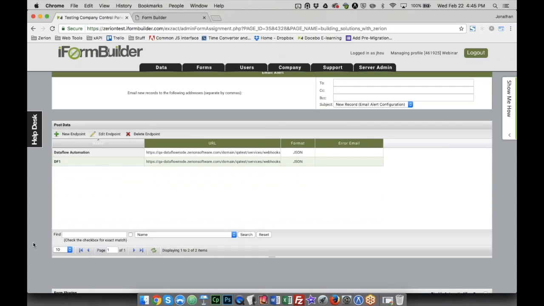Post data is where I can create a new endpoint. And an endpoint is just going to be a web address that I specify. And when I specify that address, anytime a record is submitted or updated, it is going to try to send the data of that record to that endpoint. And so at this area, we've already begun to automate our process. I no longer have to manually say this record goes here.